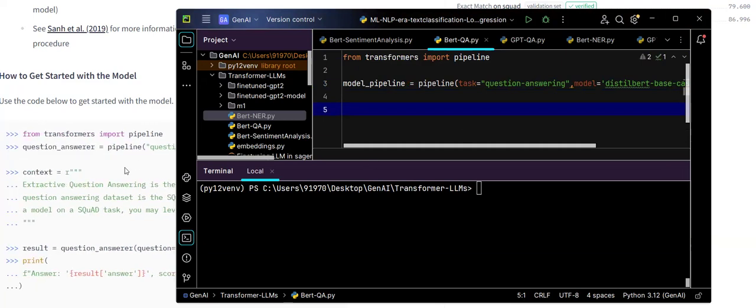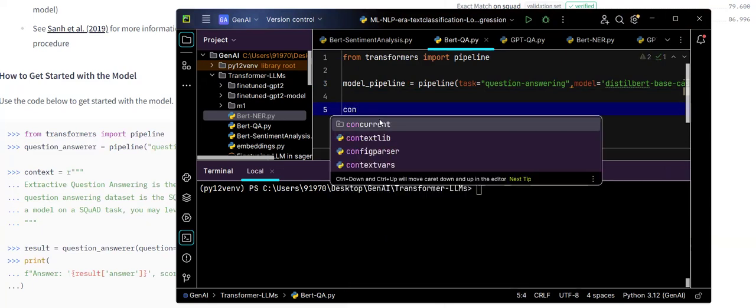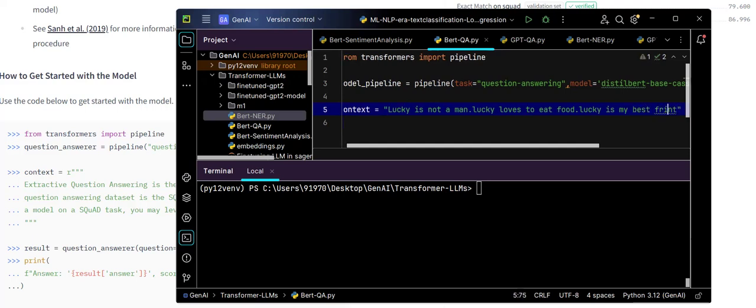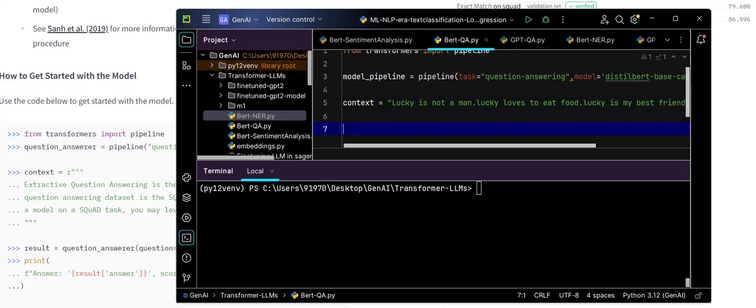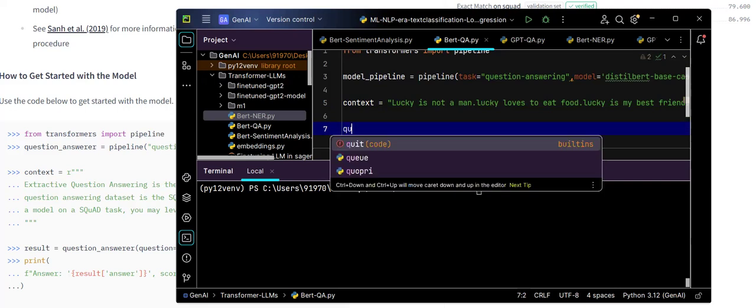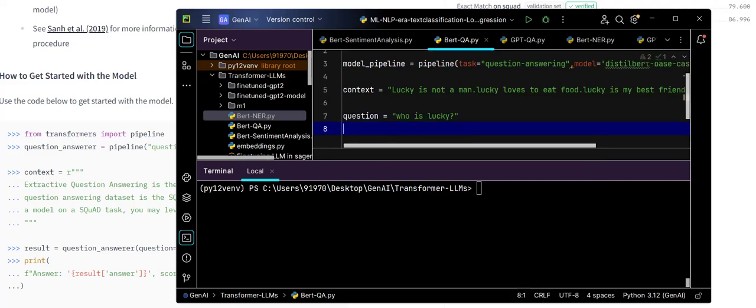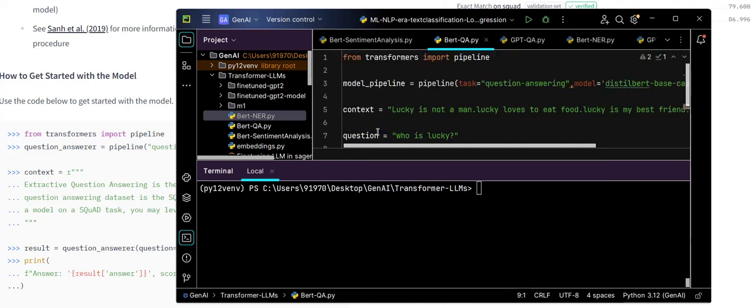Now, in order to ask a question related to a specific context, let's provide the context at first. So let's take the context like: Lucky is not a man, and Lucky loves to eat food. Lucky is my best friend. As we have written this sentence, we know that Lucky is my best friend, right? Yes. So Lucky is not a man, but Lucky is my best friend. So let's create some question like, who is Lucky? So like this, let's create the question. And now I want the answer from this context for this question by using this pipeline.